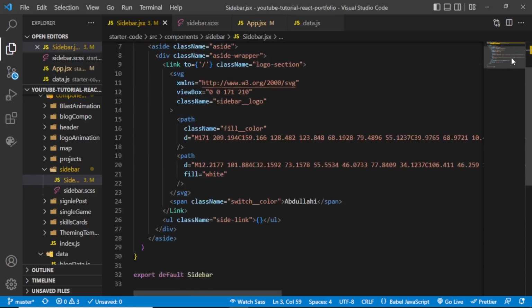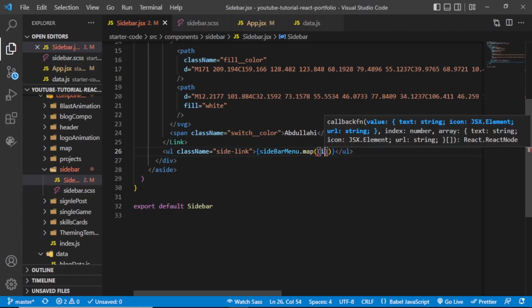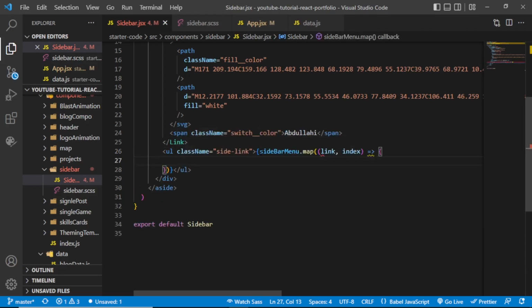Now what I have to do is to navigate down here and select the sidebar menu, and now I want to iterate over it using the map method and go with my 2 parentheses, and in here I will pass in the link and then the index. Okay, so I'm going to destructure what we are getting back from the object. So we have the text, we have the URL, and then we have the icon. So in our return statement, let me go with my parentheses.